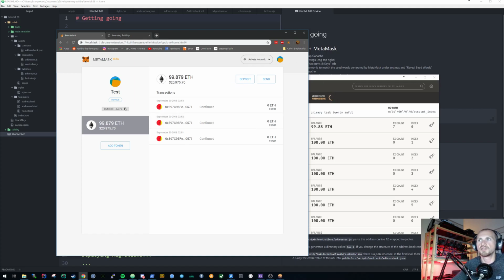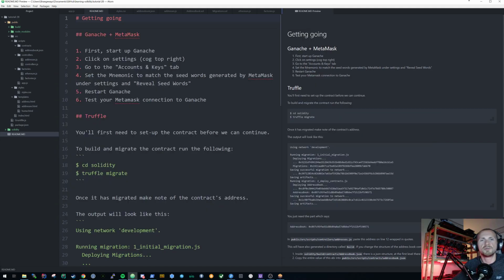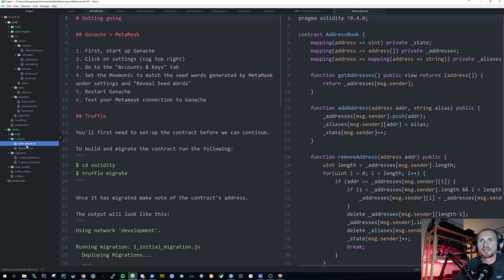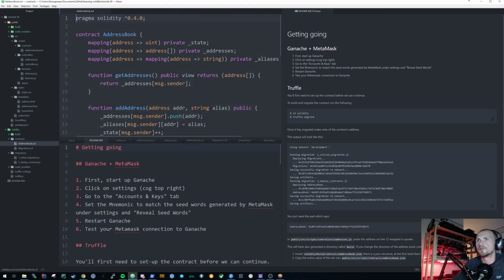So now we have Ganache and MetaMask set up, what we need to do is get our smart contract set up. Now our smart contract is very simple. All it is is a file which is located in Solidity, Solidity contracts address book. Now this is all it is.